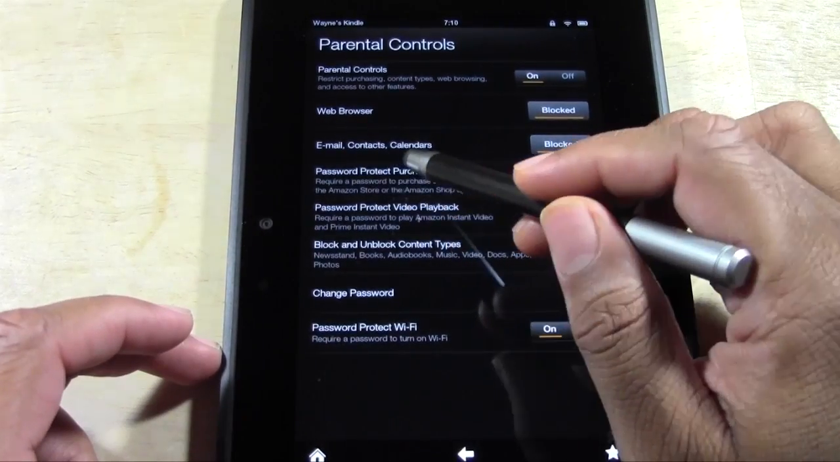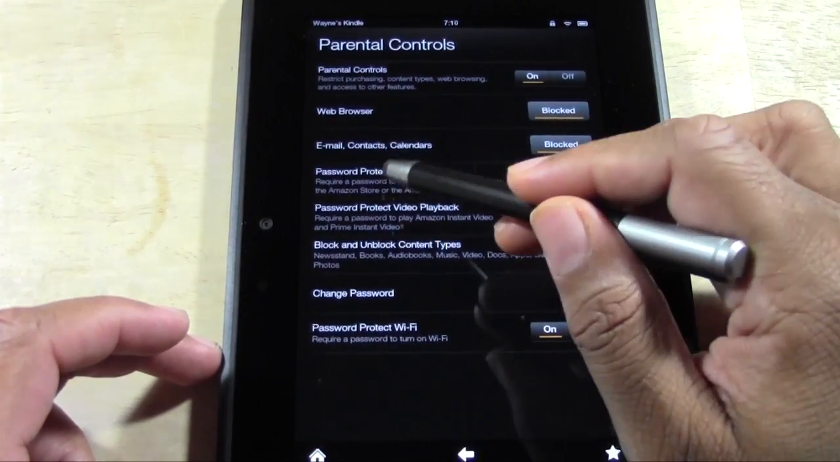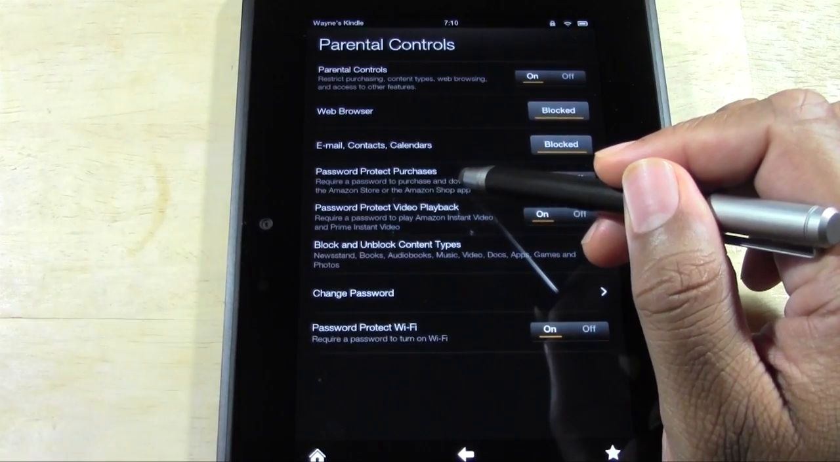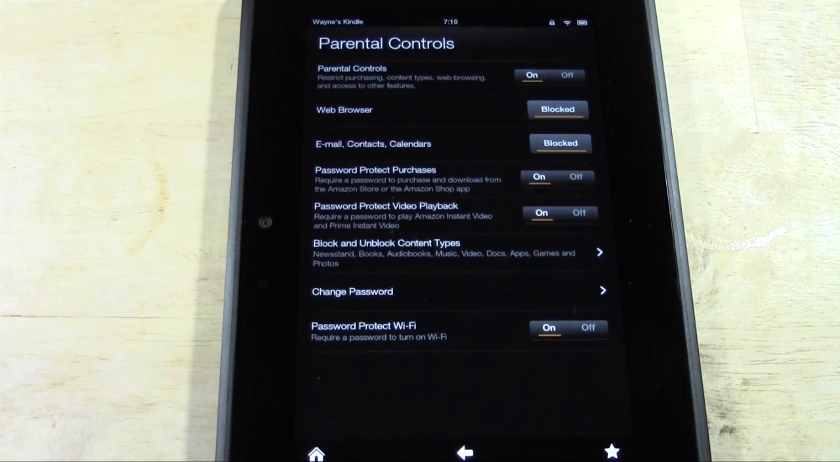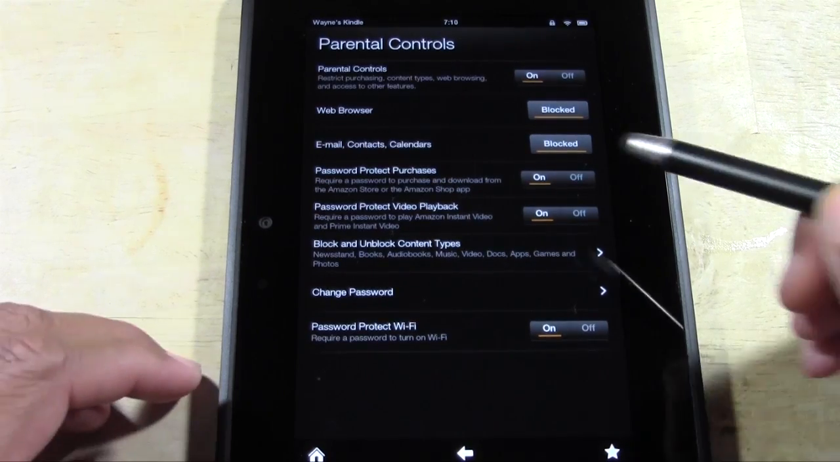And right here it says require a password to purchase and download from the Amazon App Store or the App Shop. Okay, because if they tap on an app to buy it and your credit card is linked in and this isn't on, then it's going to just take from your card and they're going to be able to download whatever they want. So be aware of that.